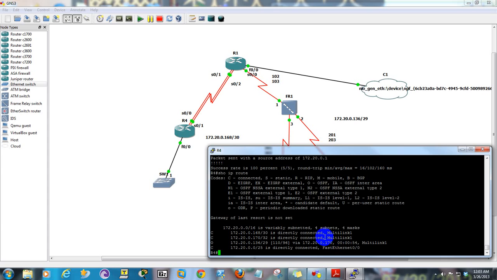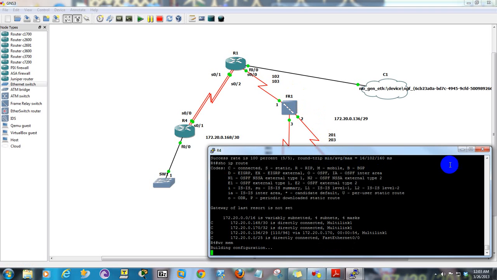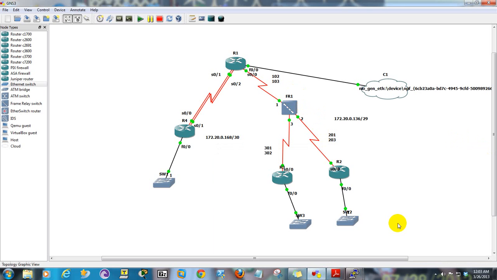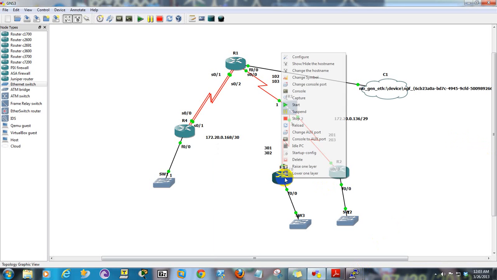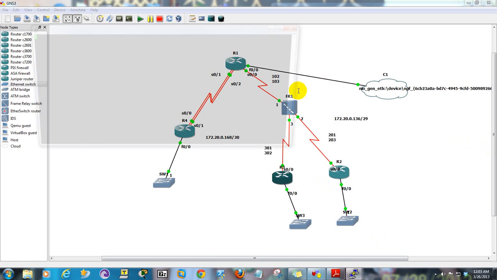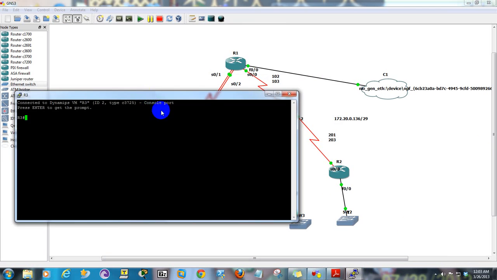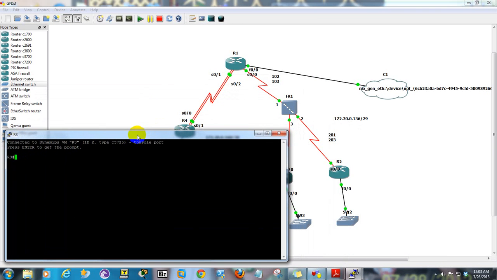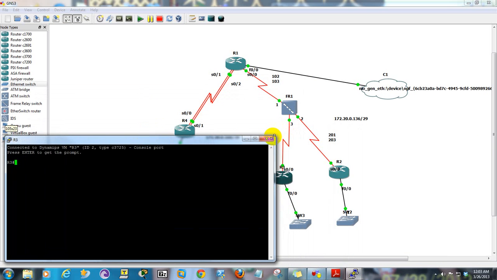So, how do we get frame relay to, how do we get, we're going to write mem by the way, and how do we get OSPF to work over frame relay? Well, that's where we're going to set this up, and this can get kind of tricky.